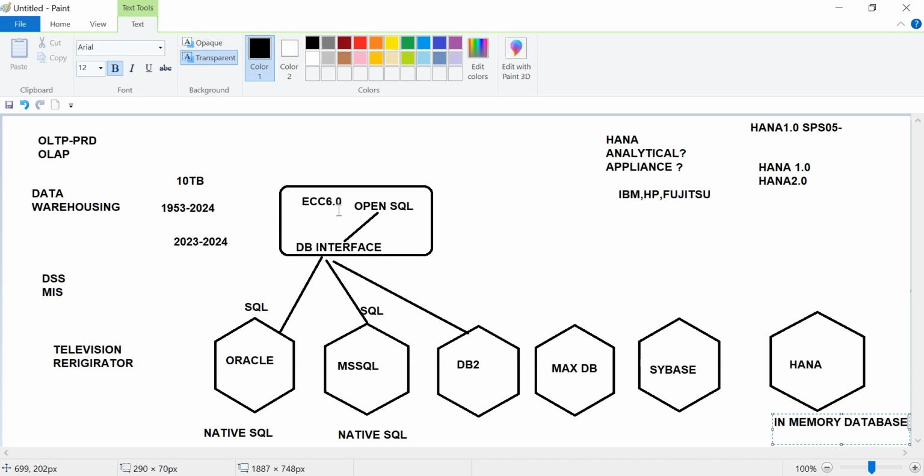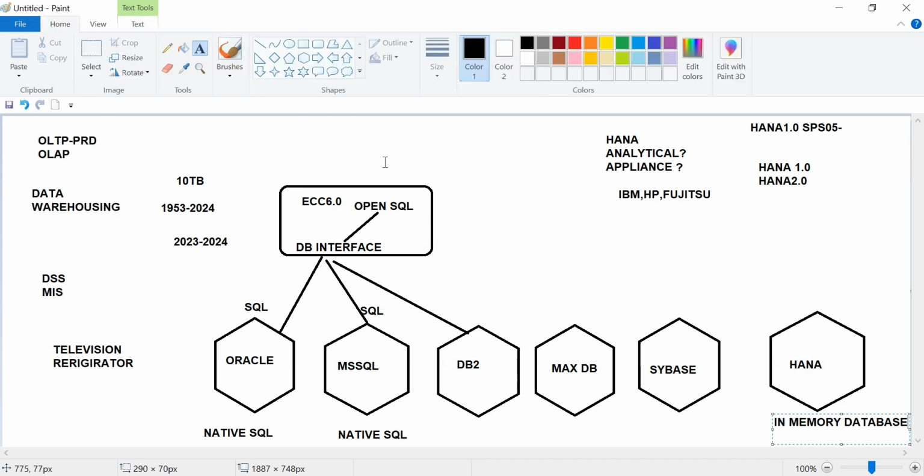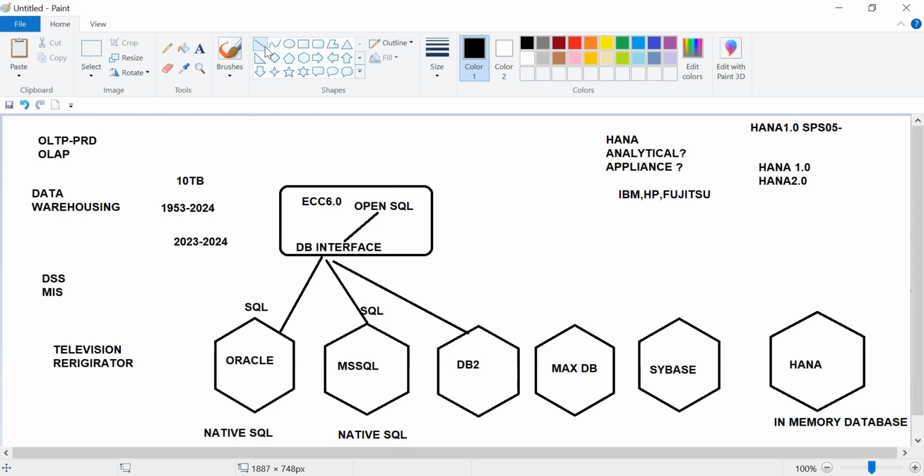Now, ECC6 also, they have changed something. They have written some code for this HANA database as well. If you install ECC6 on HANA database, yes, it is accepting HANA database, and you are getting good results when compared to traditional databases. Are you getting 100% of the result of HANA? HANA is a high speed database.